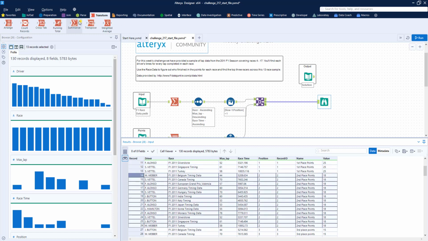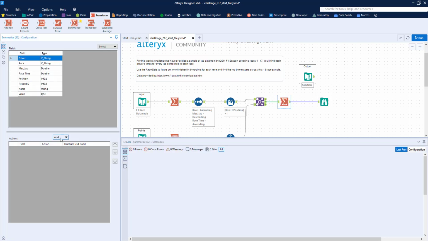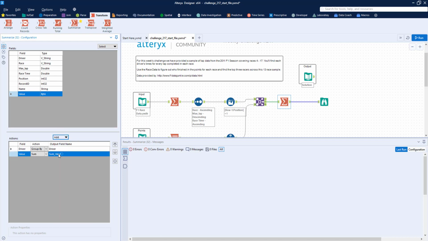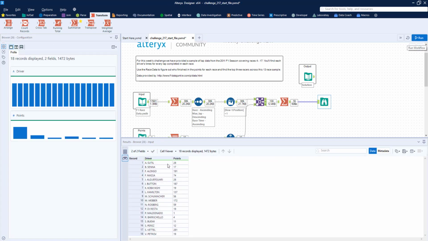So now what I want to do is summarize again. Now we don't care about the races, we only care about drivers. So I'm going to group by driver, and I'm going to sum the value column, which is our points column that we joined in the previous step. And I'll call this points. And now if I run this again, you see that for each driver we have the total points they had over those races.